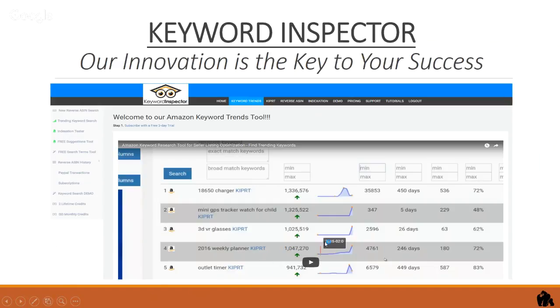You can see here some of these trends. Outlet timer: there's nothing going on down the bottom here, and all of a sudden there's a spike. This one's up here, 2016 weekly planner, is a rising trend with a spike towards the end. So you can basically see what the trend on a particular keyword, long tail keyword or search term is doing. That's what the trend tool is all about.